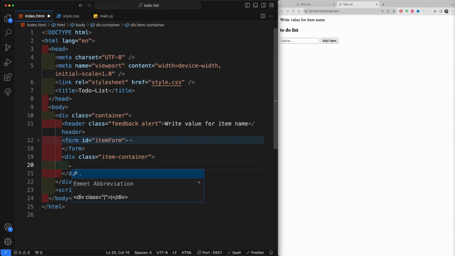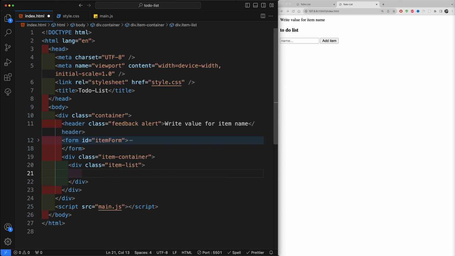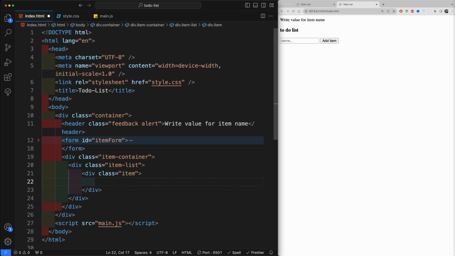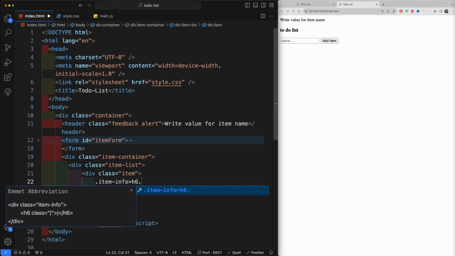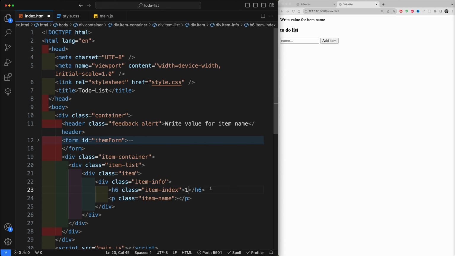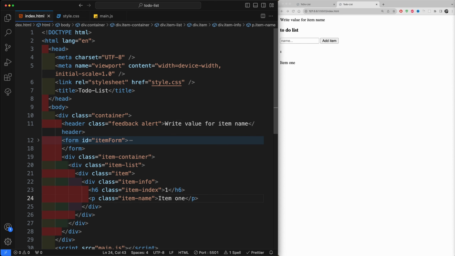First, we're going to create this div for the item list, item-list. And for now, I'm going to hard code in here one item. This one item will have the class of item. It will then include a div of item-info, which is then going to contain an h6 with the class of item-index plus a paragraph tag with the class of item-name. Now, again, this is just going to be hard coded in because this is going to be generated using JavaScript. So we're going to type in here a 1 for item index and item 1 for the item name.